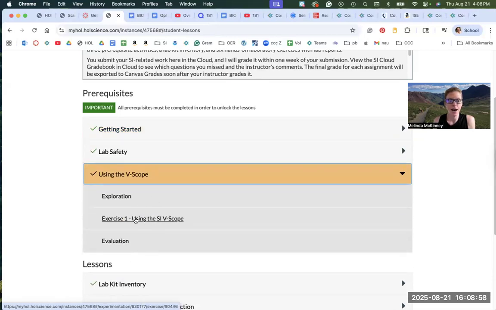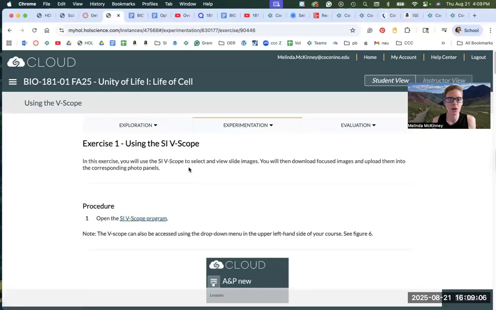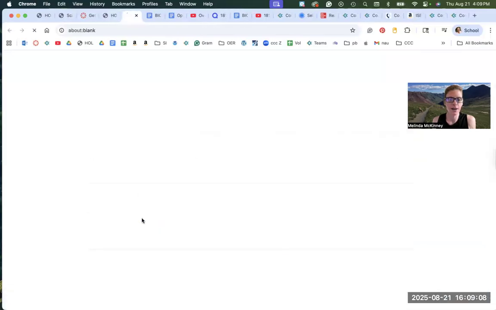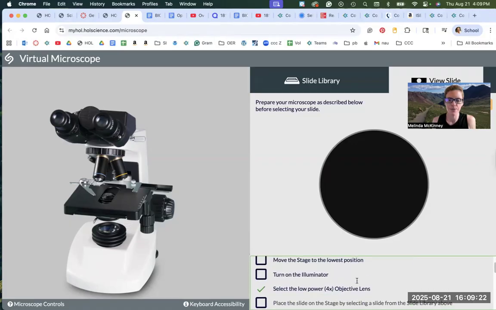So we do not have an actual microscope that you're purchasing. That would have made the kit a lot more expensive. So we are going to use this virtual microscope. When you click on that, you will go to a virtual microscope site, and then you're going to physically manipulate it with your cursor. Like it'll say, move this stage to the lowest position.